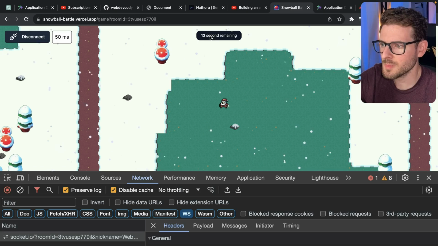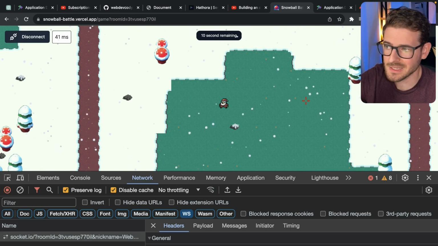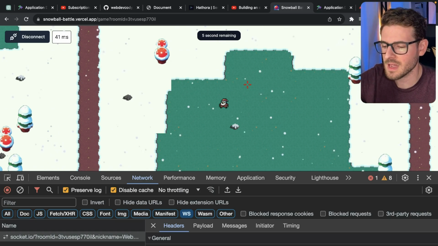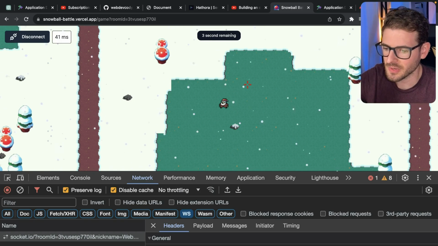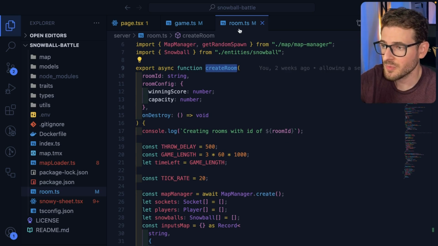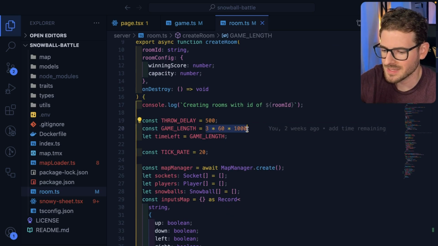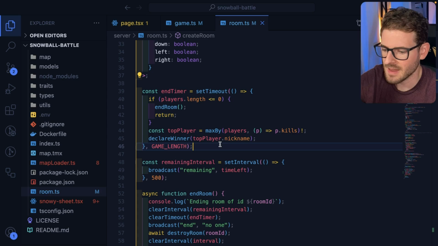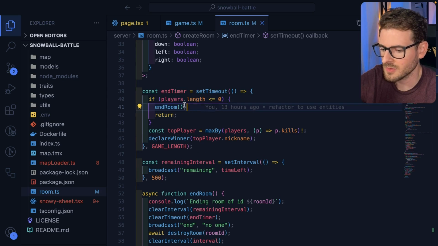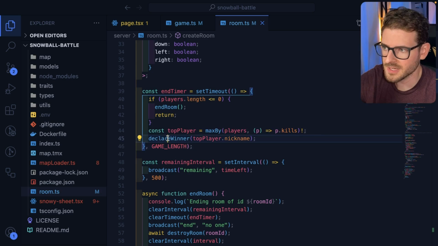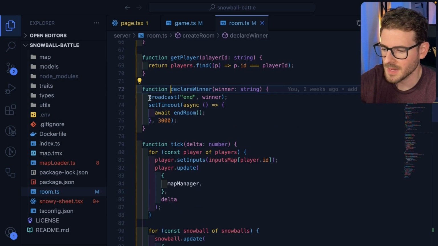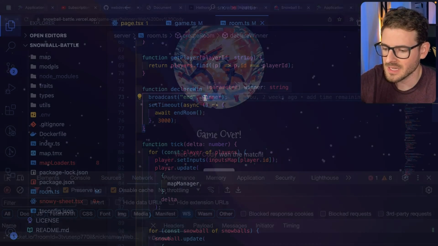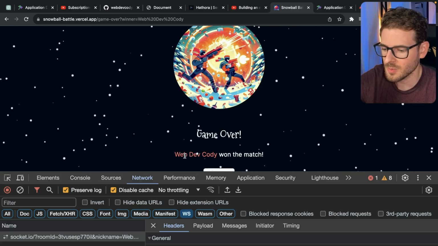So at this point, multiple players can join a room, start playing around, throwing snowballs at each other. But I do want to point out, when the timer expires or a user gets to 10 kills, how does that logic work? How do I automatically tear down the game room and have all the users go to a disconnect screen? Going back to the create room function inside of this room file, I have a game length which specifies 3 minutes. When a new room is spun up, I set a timeout. After 3 minutes, I end the room if there are no more players in it. But if there are players, I call declare winner, which broadcasts a WebSocket event to all of the currently connected users of that game room, telling them to redirect to a game over screen with whoever won.